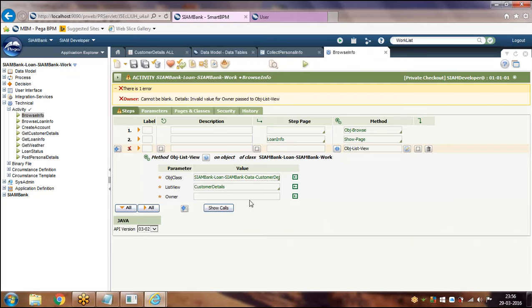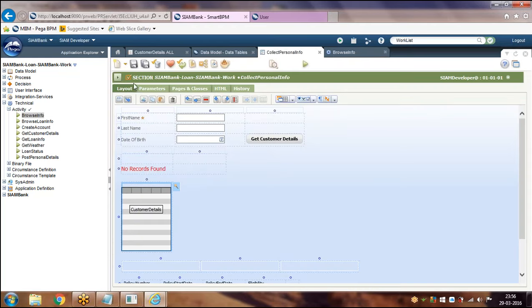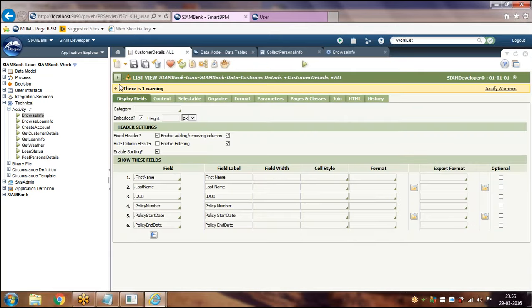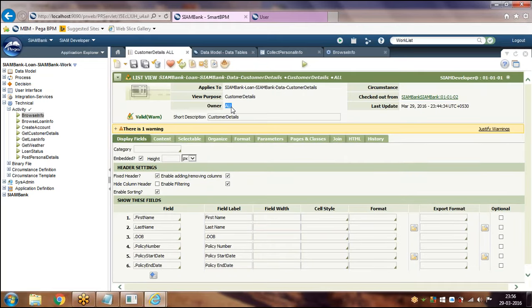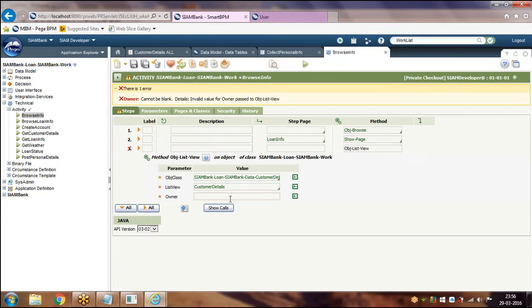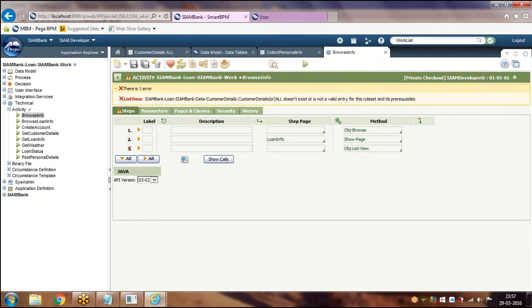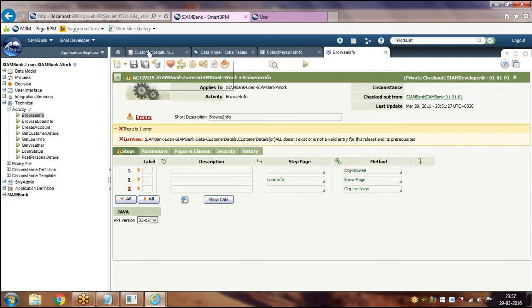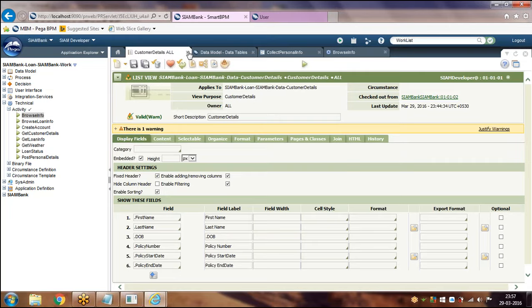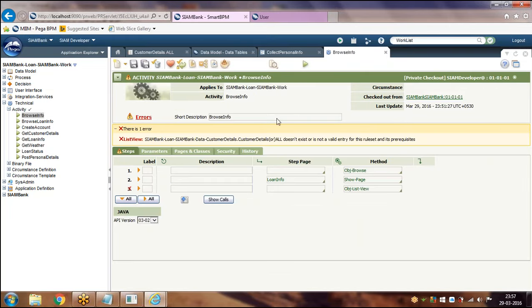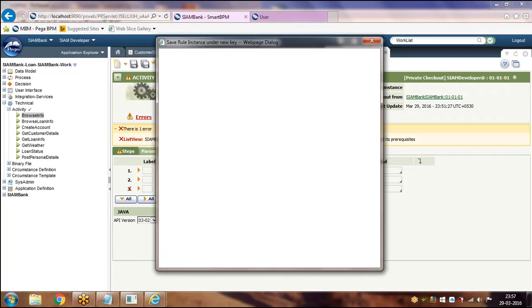Even the owner, while you are creating the list view rule, you will be providing the owner. Even this you have to pass. Generally, the value for the owner for all the rules or all the reports you will have as all. So based on the rules and prerequisites, you are not able to call this. Is it mandatory to give all for owner, or can we give anything? Yes, of course, it is mandatory to give all.